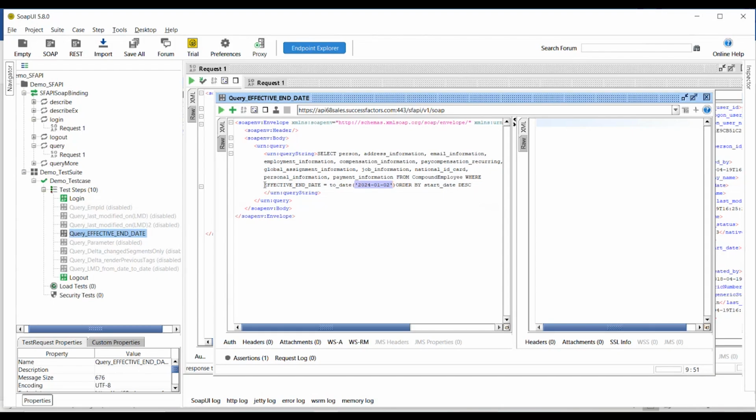So this condition, the same query I will write over here in the last modified one. But here we will use effective end date is equal to the date I mentioned over here, 2024-01-02. So it will not give the data after this date. After this date it will not give me the data. Okay, so we can check once.